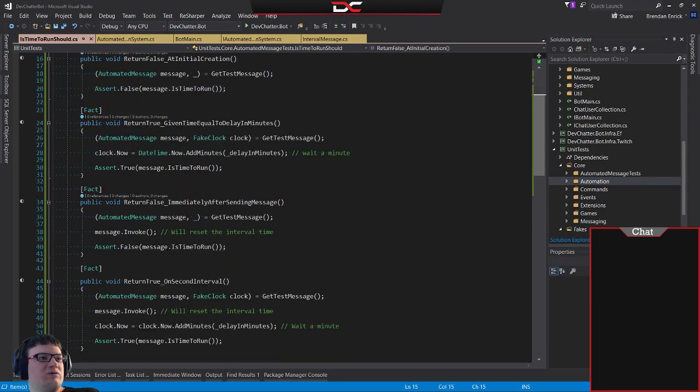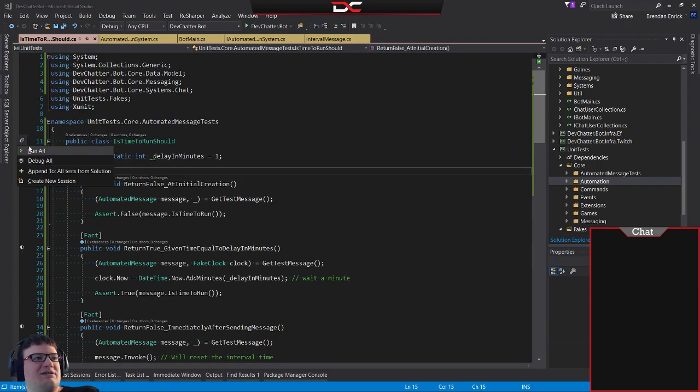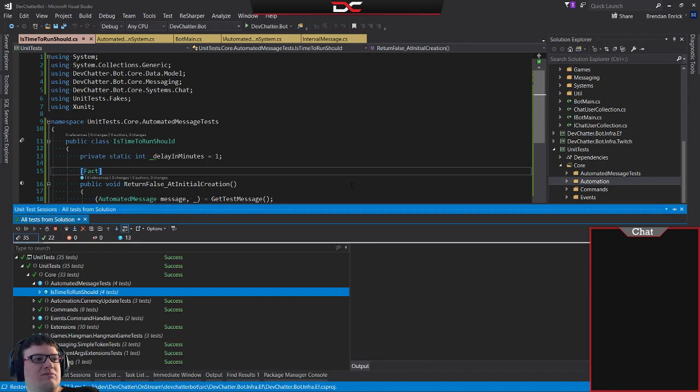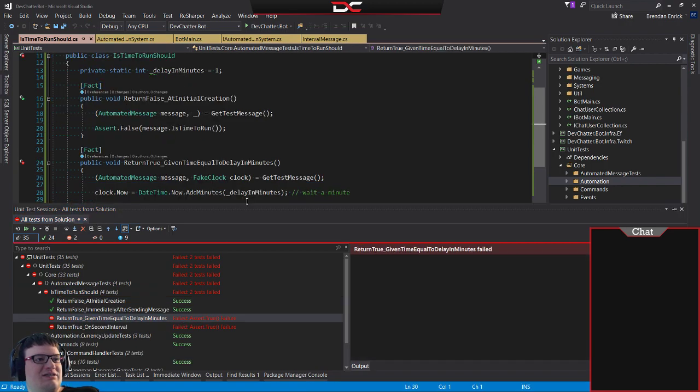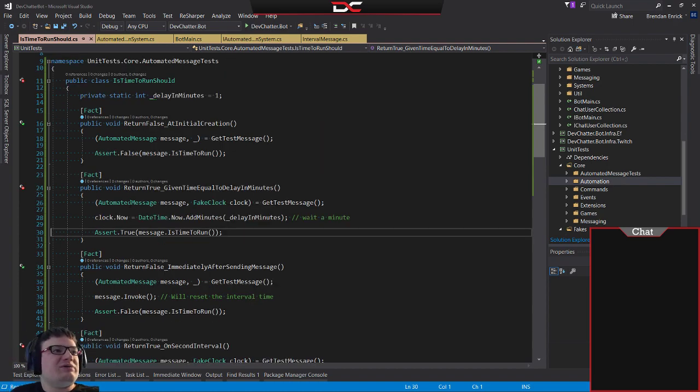Okay, so let's see. DateTime.Now.AddMinutes, delay in minutes, assign that to the clock. Let's go ahead and run all the tests. Let's see what it does with them. They blow up. Well, it's not surprising. We changed some things. Okay, so which ones are blowing up?